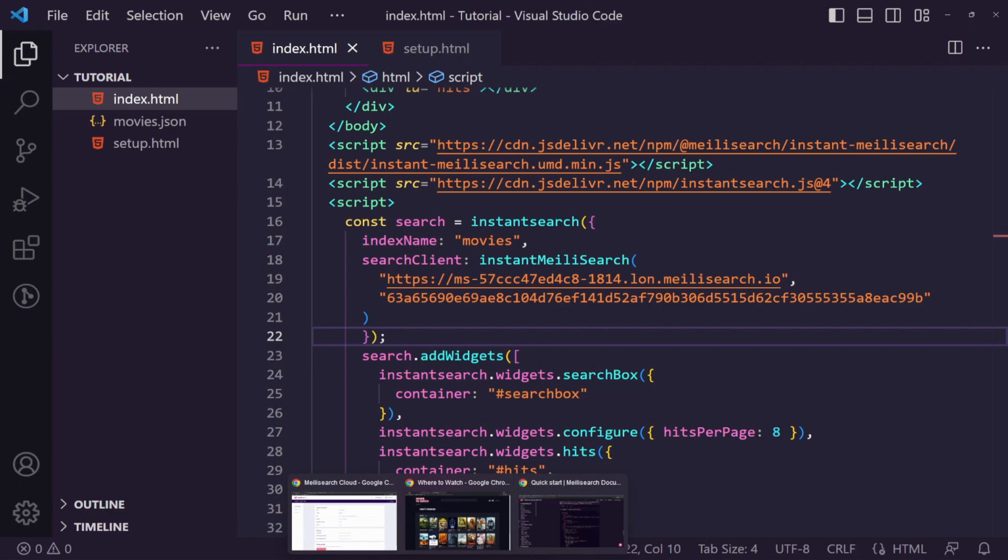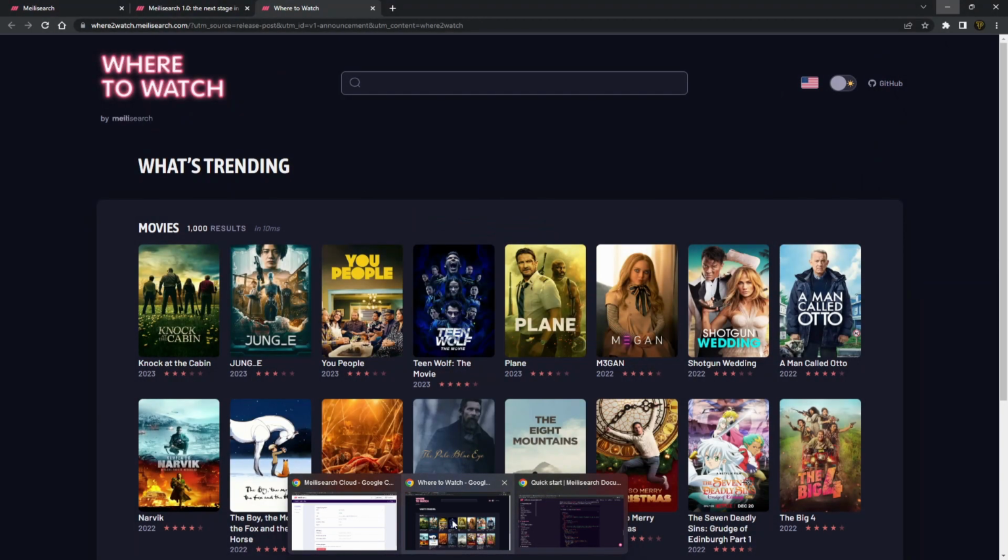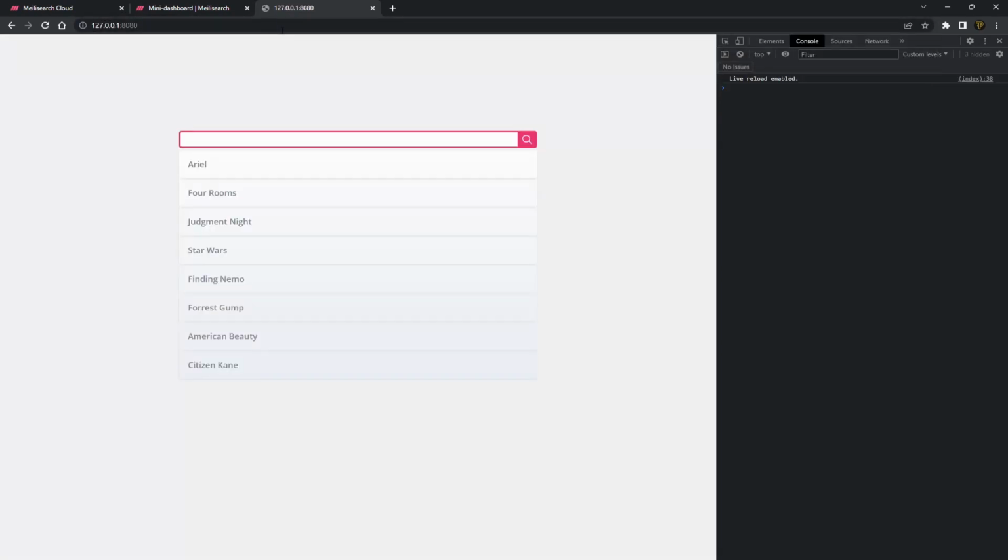So let's go back to our front end here. One of these will be the correct one. I have too many windows open. And we can just come off setup.html and go back to our normal page. And there you go. You can see it actually just works straight off the bat. Now you can customize this. This is just a quick start tutorial you can follow on the Meilisearch documentation.